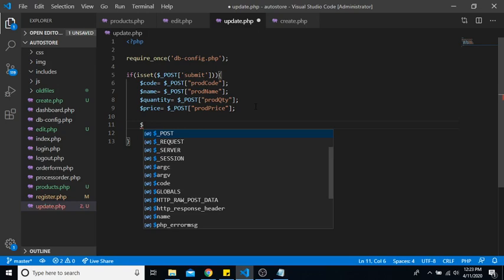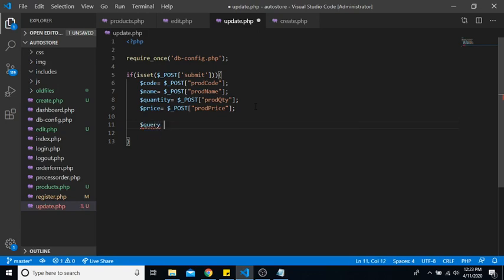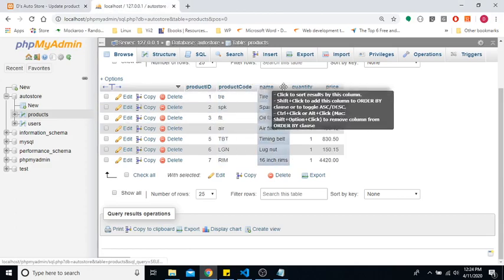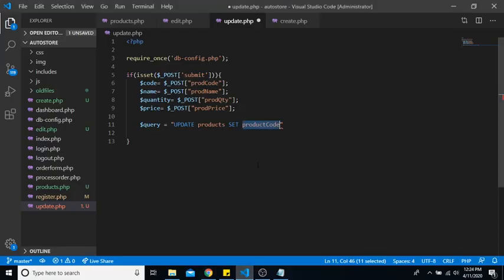create our query statement. So we want to do a query, and this query is now going to update the products in our database. So we have to say update our products table, and we want to set each one of these values. Remember, we're doing prepared statements. So first we have to say product code, and now we're using the exact same name as the database table name. Okay, so product code, name, quantity, and price.